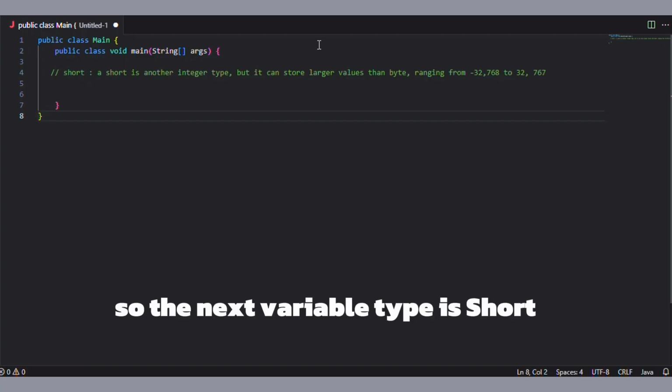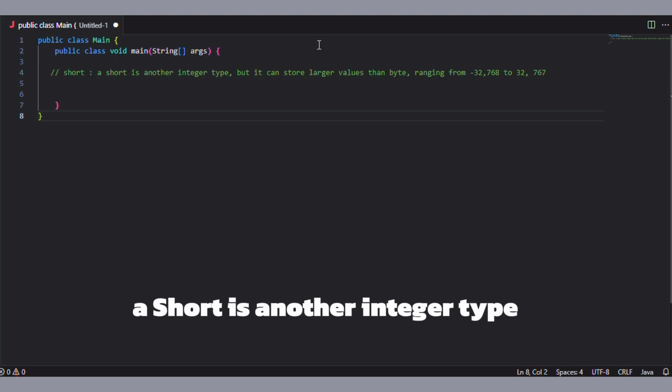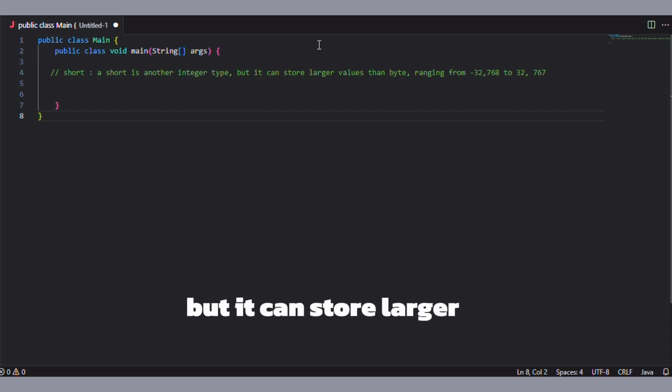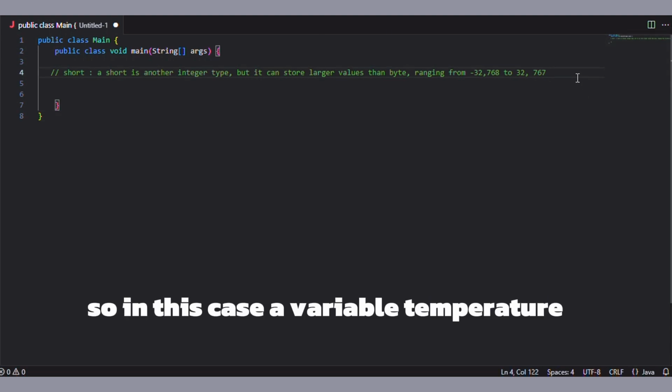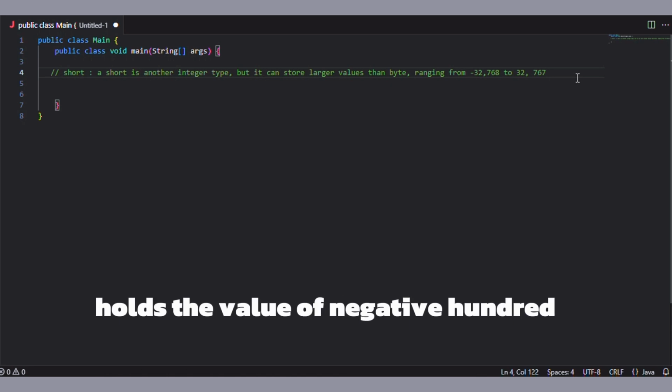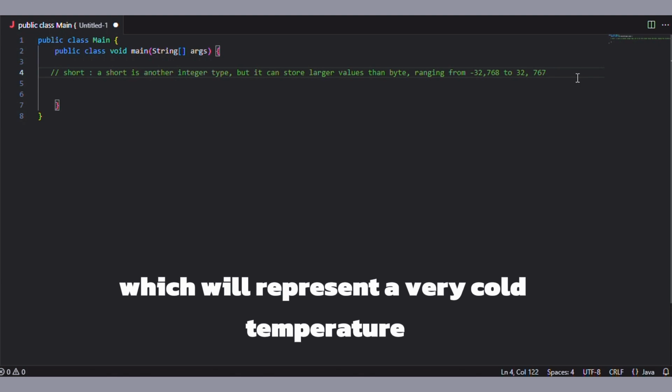So the next variable type is short. A short is another integer type, but it can store larger values than byte, ranging from negative 32,768 to 32,767. So in this case, a variable temperature holds the value of -100, which will represent a very cold temperature.